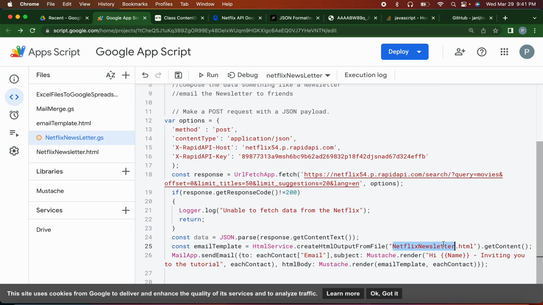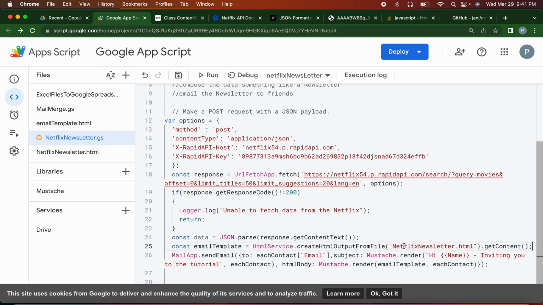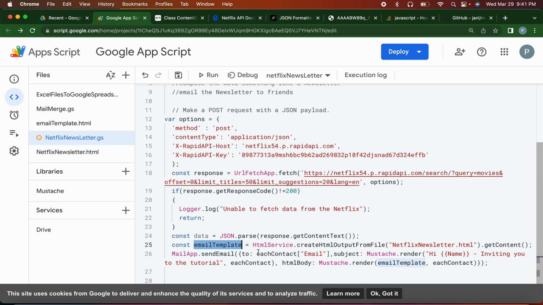I'm just taking the content from this file. Okay, that's the file name I'm entering here. It just read the content, and I'm going to send the email. So to whom am I going to send?